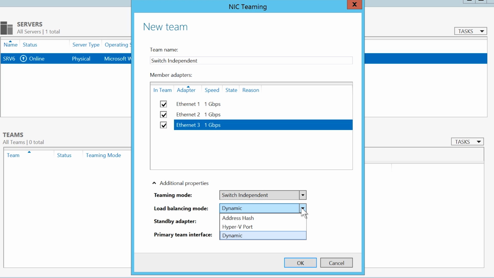The first option in load balancing is address hash. This mode uses characteristics of the network stream, like IP address and port, to determine which network adapter to send the data through. The next option, Hyper-V port, is used with virtual machines. It keeps different virtual machines on different network adapters.